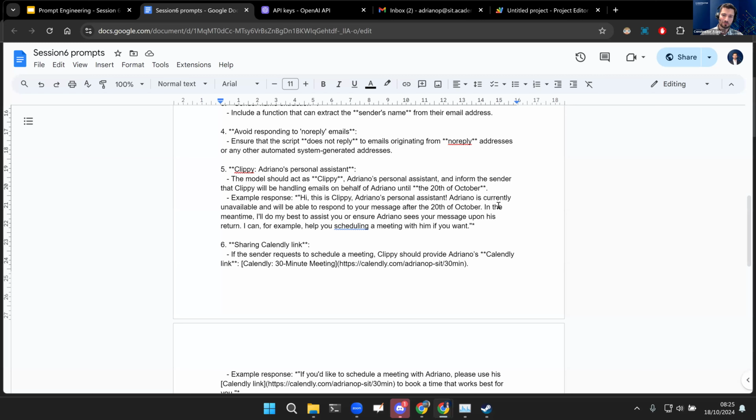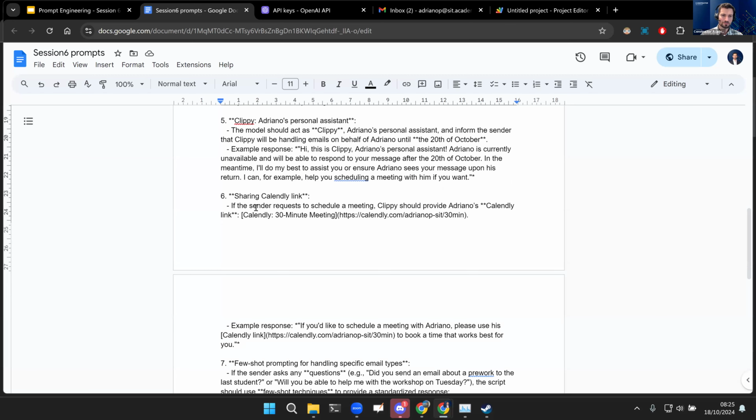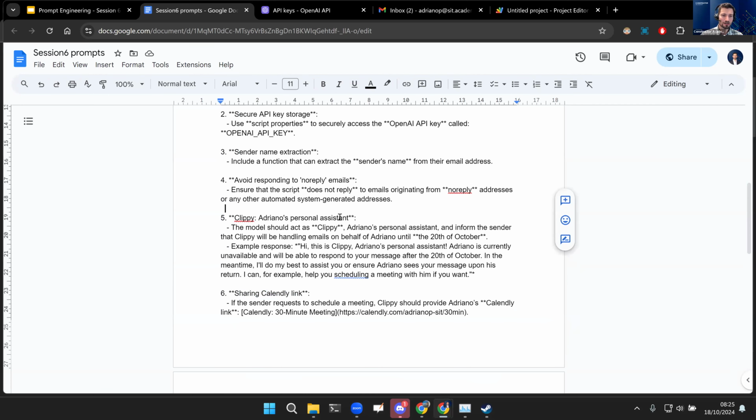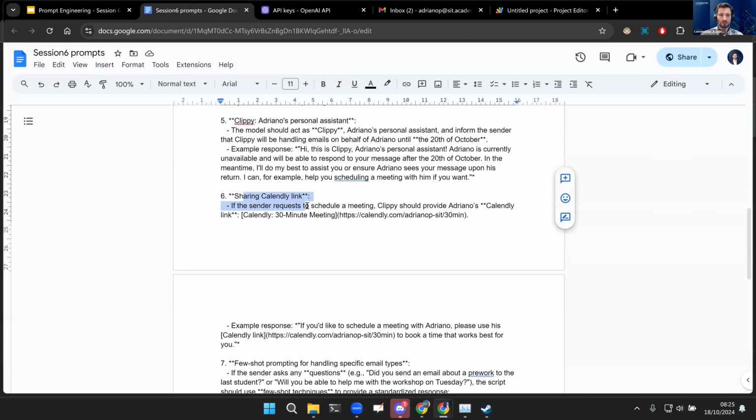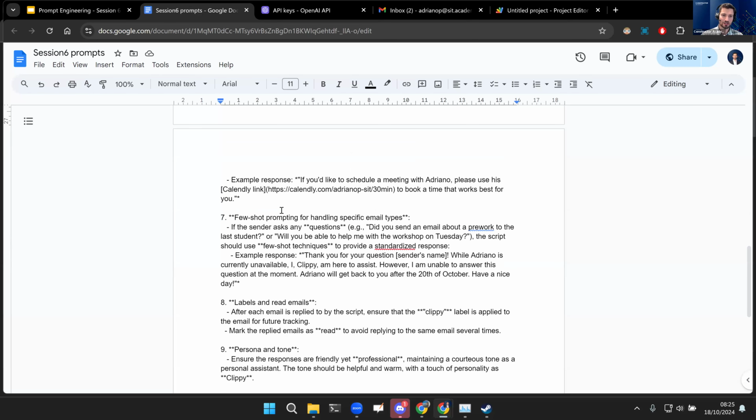Hi, this is Clippy, Adriano's personal assistant. Adriano is currently unavailable. I can, for example, help you schedule a meeting with him if you want. Every time I'm using Markdown and sharing a link, so if the sender requests to schedule a meeting, I will put a Calendly link so the sender can schedule with me.